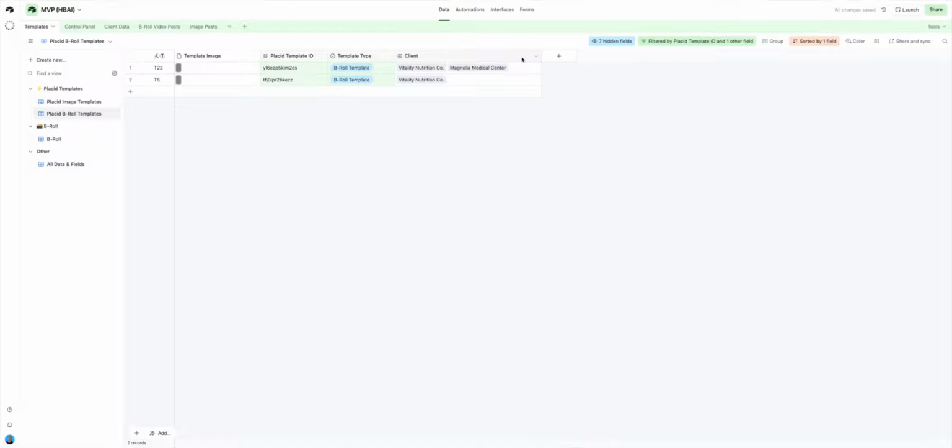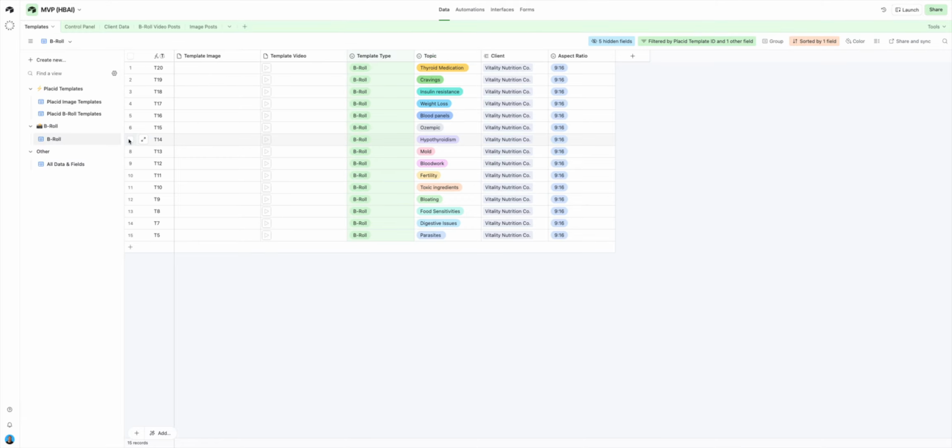Now we can add as many templates as necessary within Placid, but mainly what the templates are just different text styles, because the video in the background, the B-roll, gets changed per post. Now the next step being click on B-roll. I've just got some demo B-roll in here for now. Obviously you can add in as much B-roll as you want.